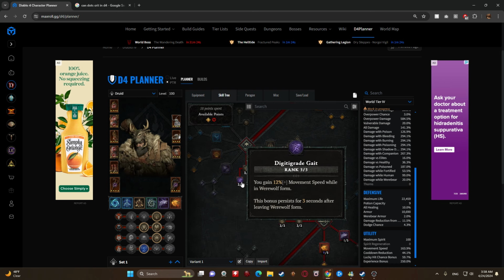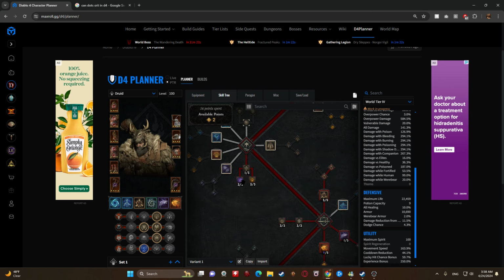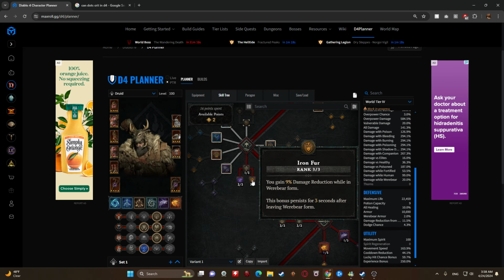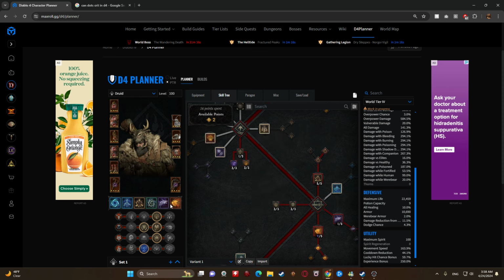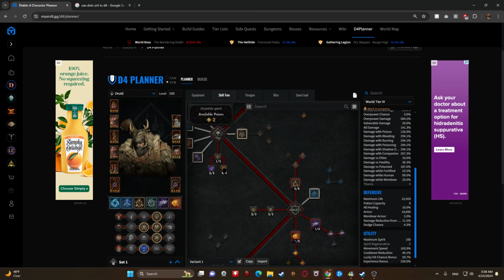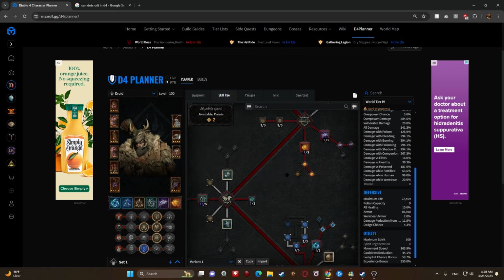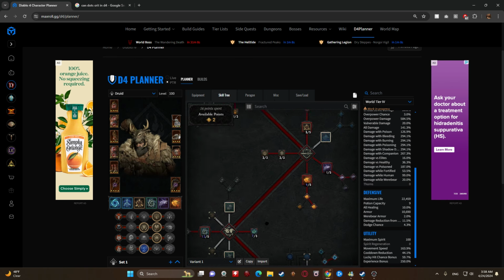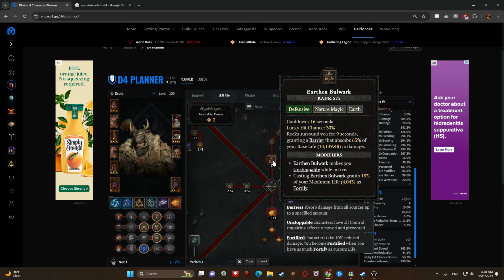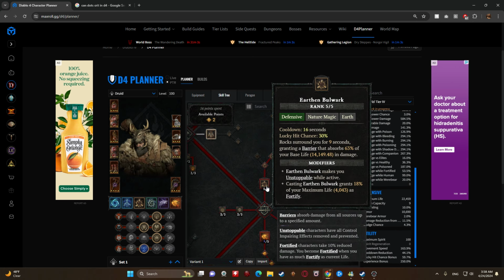So, I don't even need this in crit. What am I doing? So I wanted the 12% move speed, and I also wanted the 9% damage reduction while in werebear form, because since this is going to have such a low CD, this persists 3 seconds after, so it's just more damage reduction. Moving right along here, we have 5 out of 5 ranks, just because we have literally nothing else to put the points in.